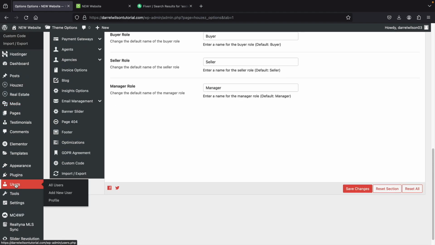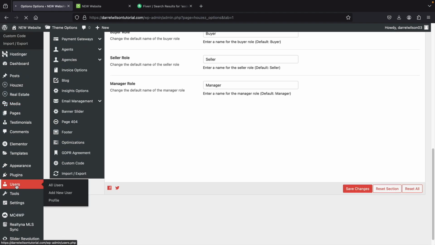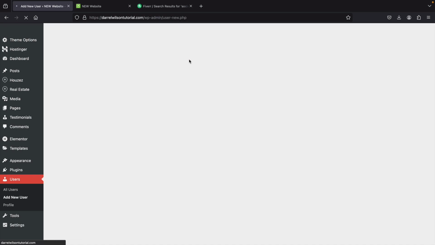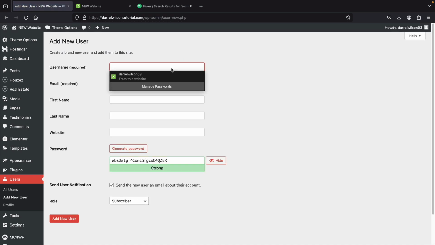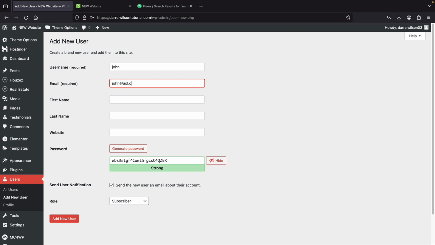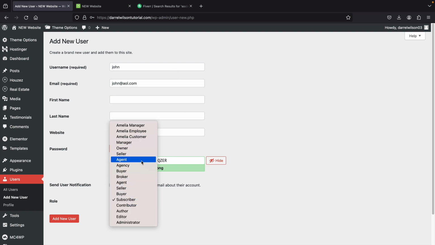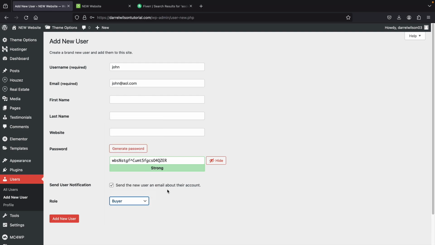So if you scroll down to the bottom over here under Users, and then at the top, I'll click on Add a New User. And let's say someone wants to sell on your website. So this would be like John, right? John@AOL.com, right? And then you can make an account for John, and then here you can assign the role for John, right? So is he an agent? Is he a seller? Is he a buyer? Something like that. You can assign those roles to John, and then they can also log into your website, and then they can create a listing if we enable that in the theme options.